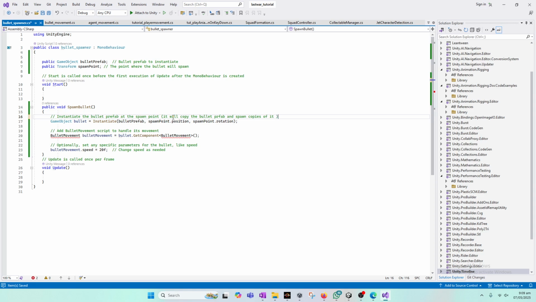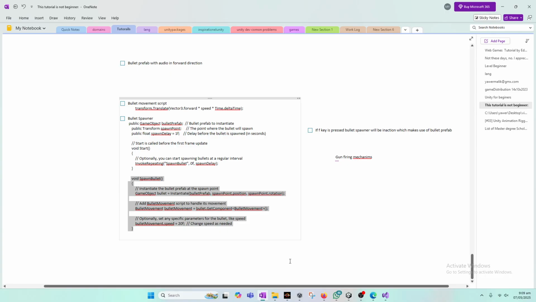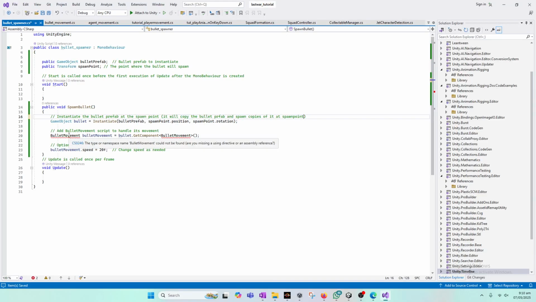This is what it will do at the transform point at spawn point. Next we add a bullet movement script. What it will do is add the bullet movement script to handle its movement. We already had a bullet movement script.